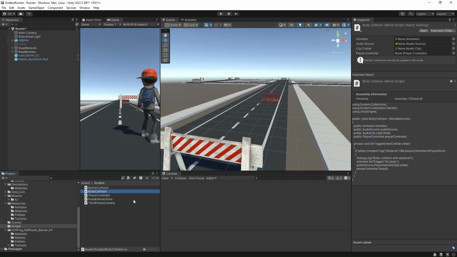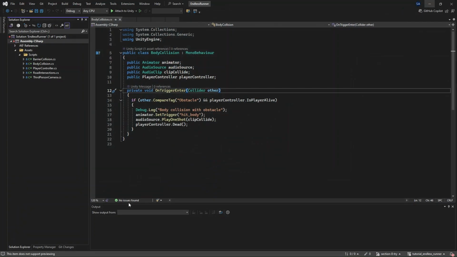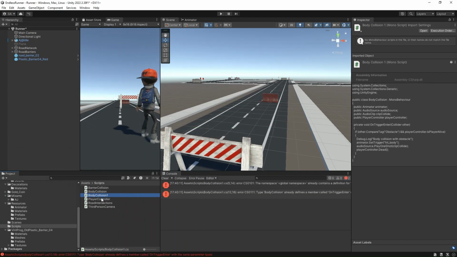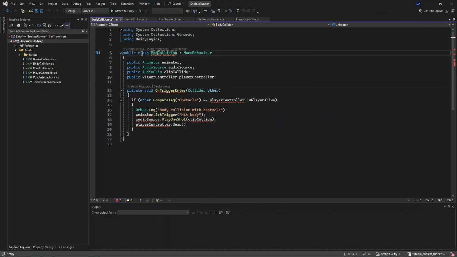Then, go to the Scripts folder and duplicate the BodyCollision script. Rename the duplicated script to FootCollision and open it in Visual Studio. Change the class name to FootCollision. In the onTriggerEnter function, update the animation trigger from hit_body to hit_foot.